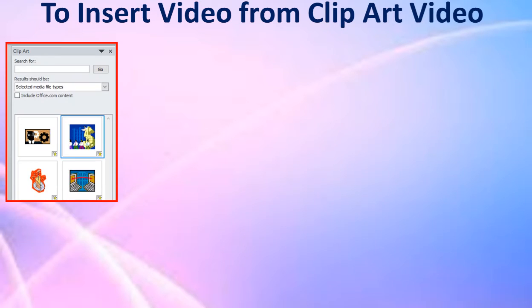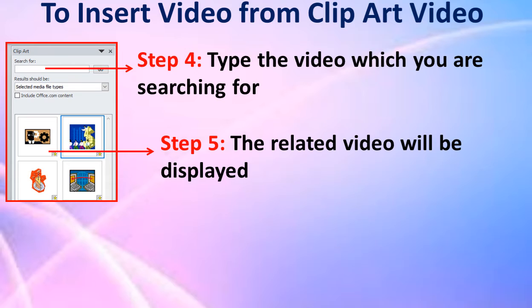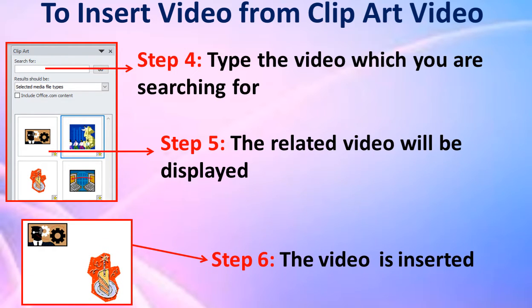Continuing the steps to insert video from clipart video. Your step 4 is you need to type the video which you are searching for in the search for dialog box and then click on the go button. Once you do this, all the related videos will be displayed. And your step 5 is click on the video which you want. Automatically the video will get inserted.